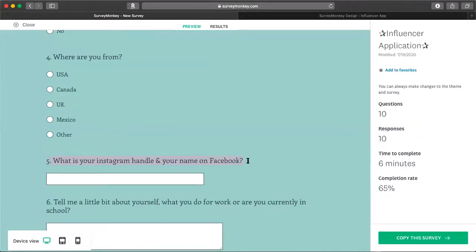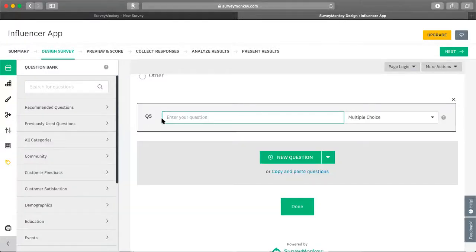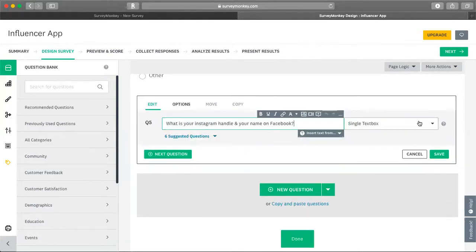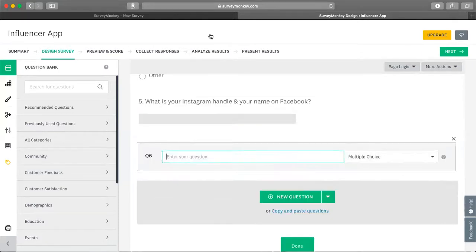And I think I'm actually going to change something on mine while we're doing this. But okay, your Instagram handle and your name on Facebook, just so that you can follow them on both platforms, or you can go find them. See, it already predicted that it's a single text box.